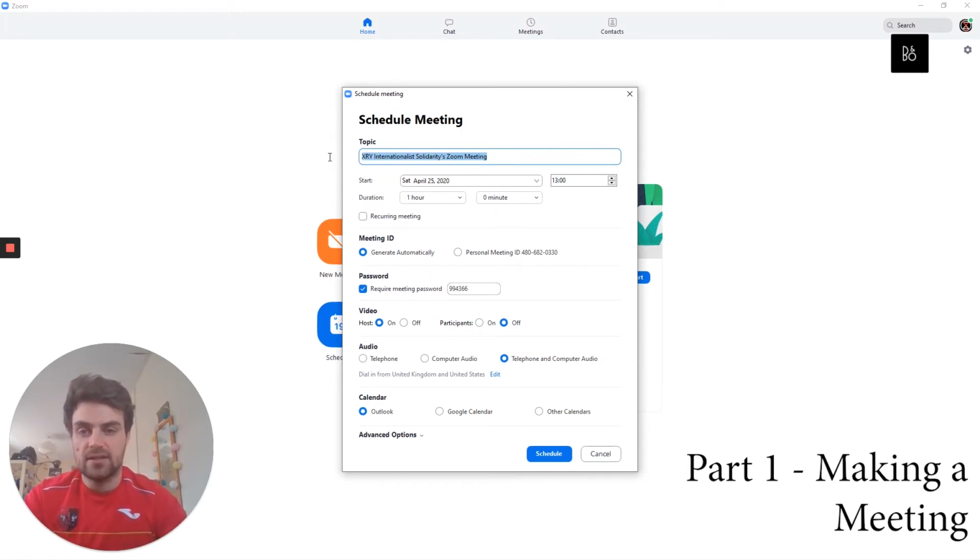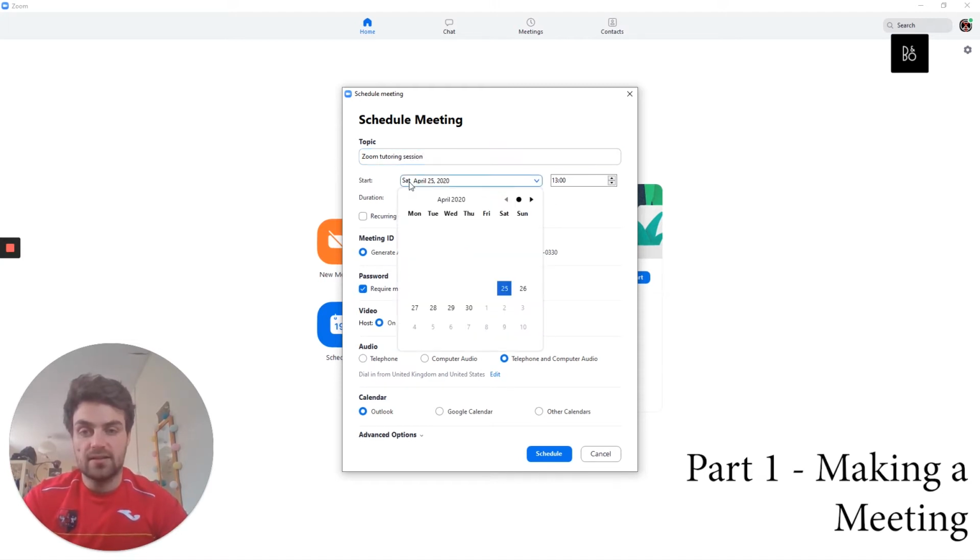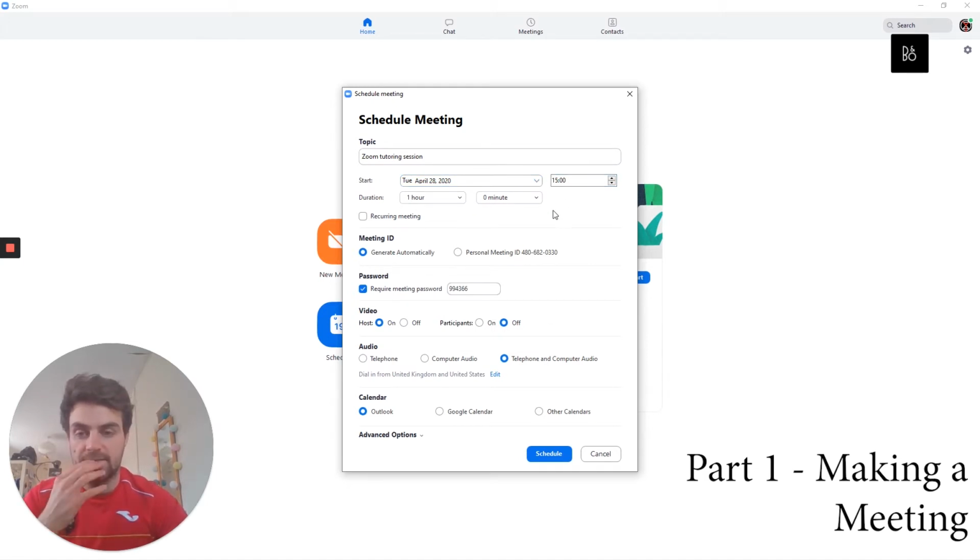Schedule sets you on. So for example, I could set a meeting here, which would be Zoom tutoring session, and we can set our date when we want it to be, say Tuesday. Set our time, say it's 3 o'clock, how long we want it, all of these different things. Just a quick one, the duration is just so that that's how long it is in your schedule. It doesn't mean that after an hour it will kick you off, but it's good to set it so people know how long you are.